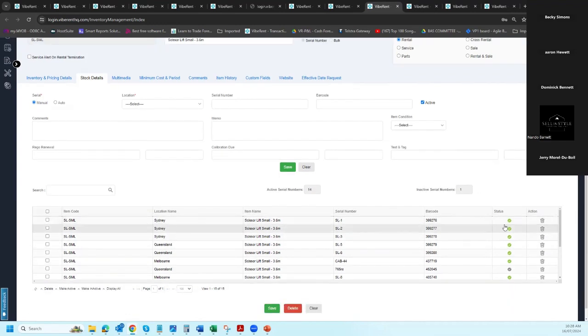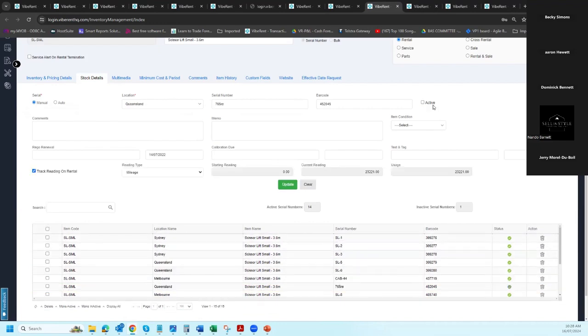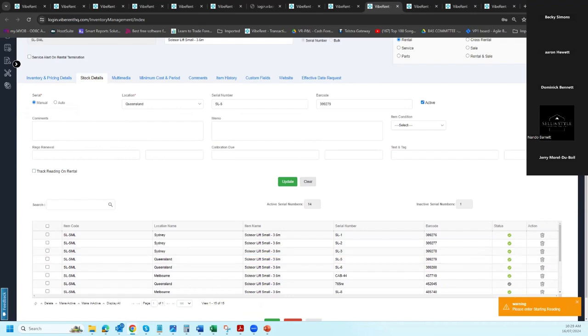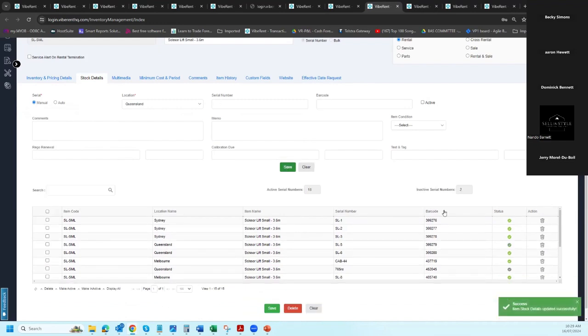So if you start making other items inactive, you can simply say this is no longer active, or it is already inactive. And if you want to make another item inactive, you can do that as well. And so we have active 13 and inactive 2.